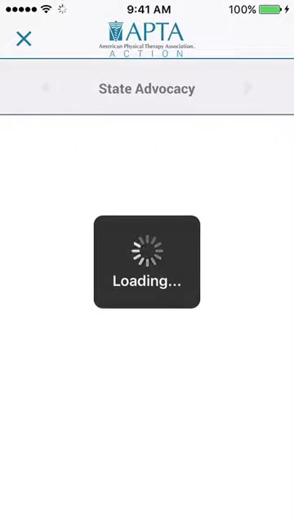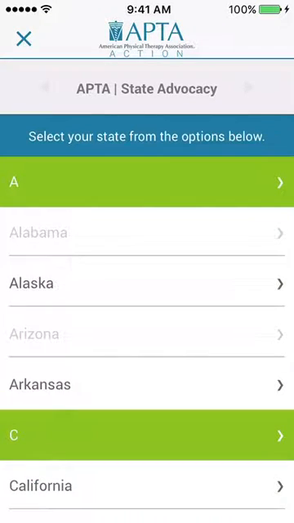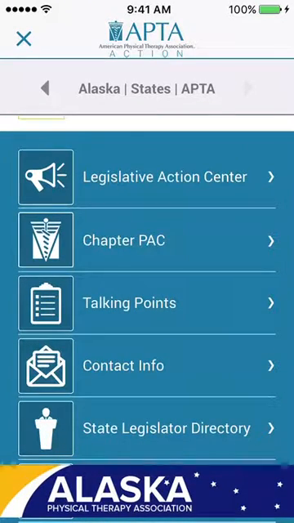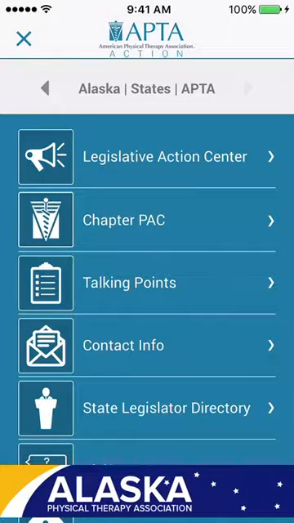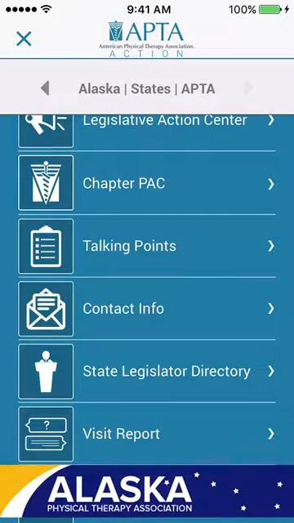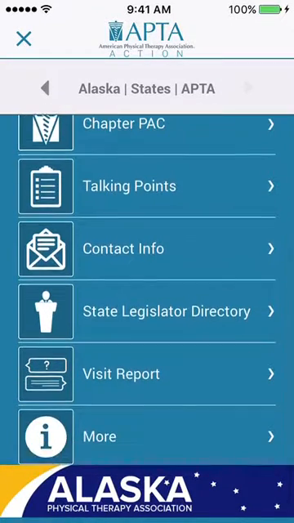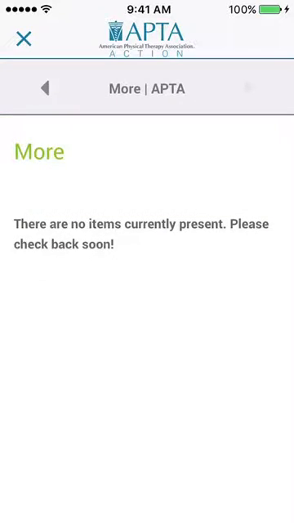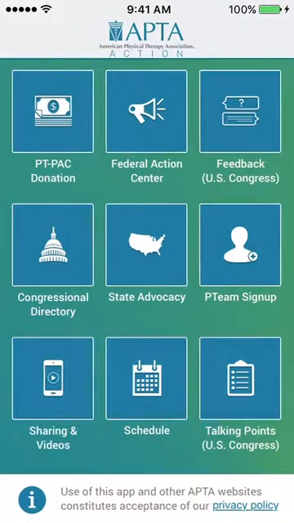Okay. And now state advocacy. I can't really do that much here because New York, unfortunately, the state has not purchased this. I found out this recently. So I'm just going to, oh, look, Alaska. Let's go on Alaska. It basically has the same information that you find in the federal, what we just went through. So it has the Action Center, Chapter PAC, talking points, so the main issues, contact information, Legislator Directory, visit report, reporting what you do, and more. Can we get into more? It won't let me. Oh, no, there is nothing there. That's okay. We're familiar now. So when it opens up for New York, that will be great.